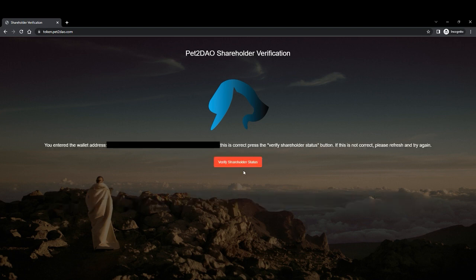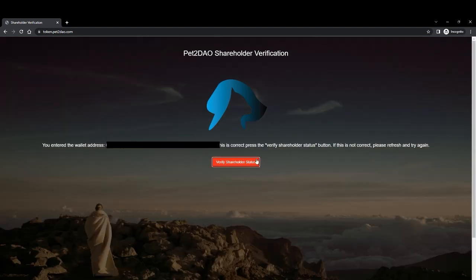After submitting your wallet address, you will see a screen like this. Make sure you double check your wallet address, as if you enter the wrong one, we may not be able to get you your tokens. So make sure you double check. And once you've done that, you can go ahead and click the button, Verify Shareholder Status.